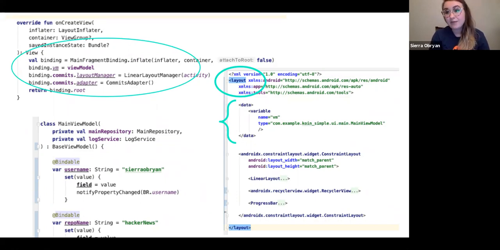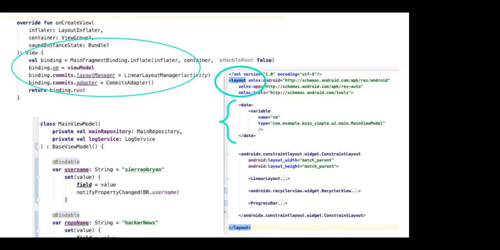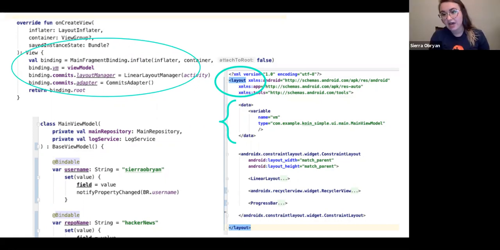Then I have to actually set my variables. In this case, I only have one. We'll come back and talk about the commits after we look at the actual code. I have my variable defined in my XML, vm, and so I have to set that with my binding. So I have binding.vm equals view model. Inside my fragment, in this case, I'm using Koin. We're using the Koin app. So the view model is just injected, and I have access to that and can set it directly.